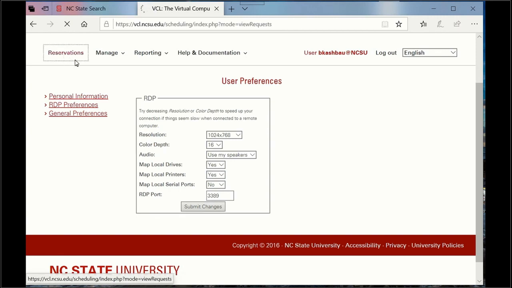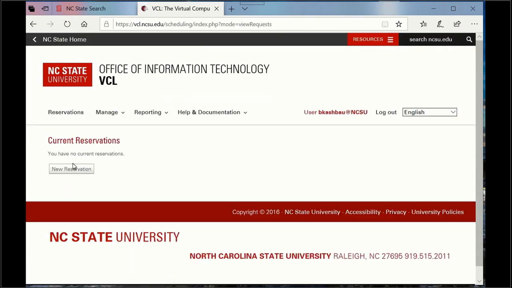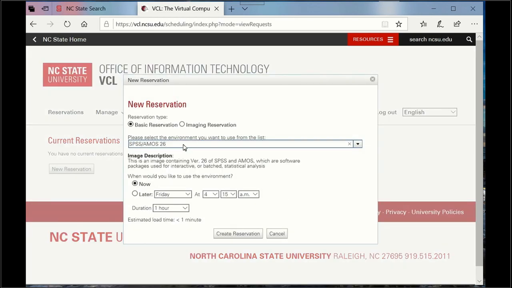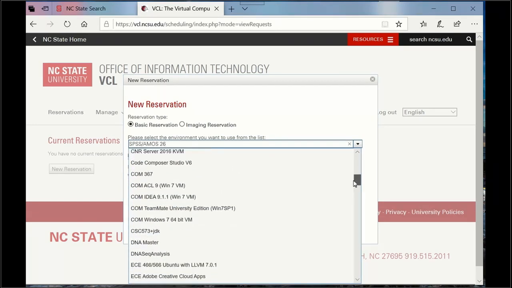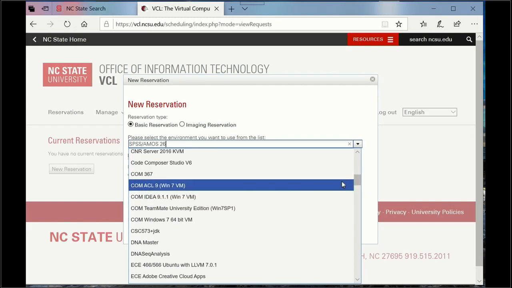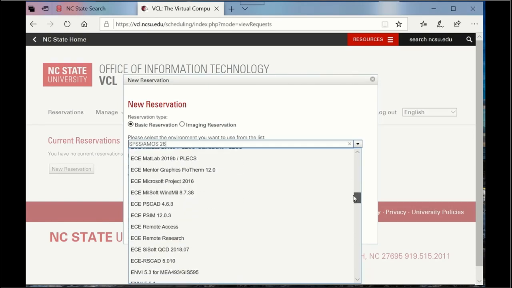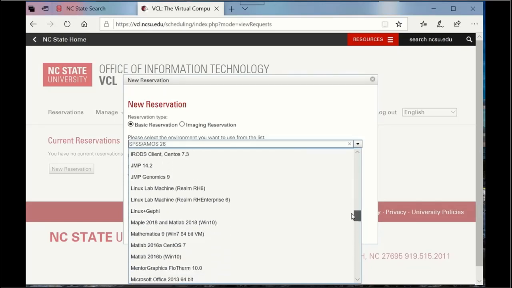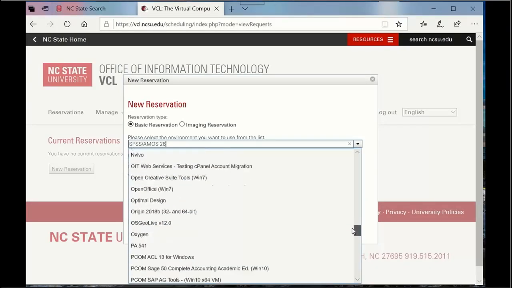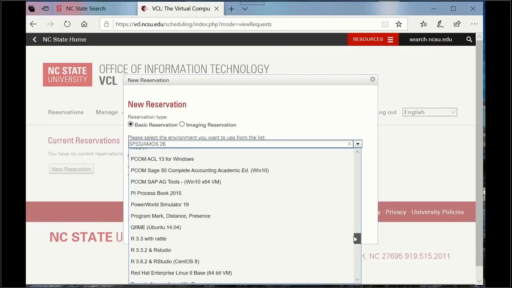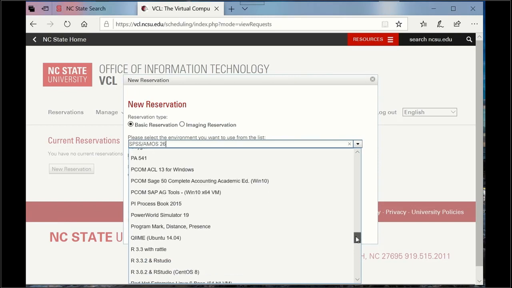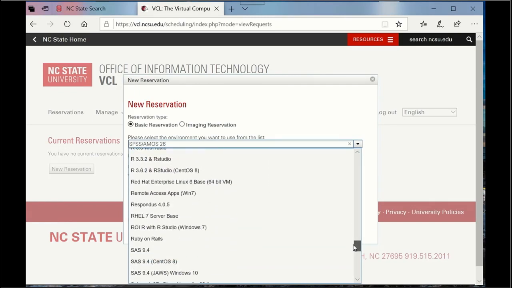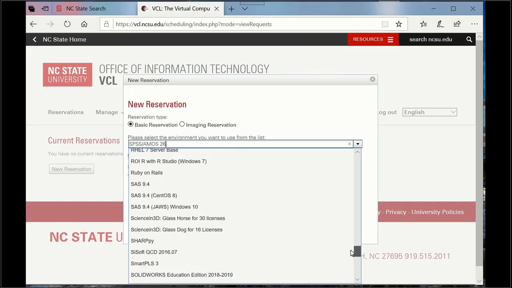So I'll go back to reservations, and when it's time to make a reservation, we're going to make a new reservation. And there's a lot of images here. There's all sorts of software here for all different courses. There's some for computer science. There's some for industrial engineering. There's some for mathematics. There's a lot of different stuff. And again, there's going to be a PCOM one that we're going to use later for a project. Doesn't work the same way as Virtual Computing Lab, but this is where we access it.